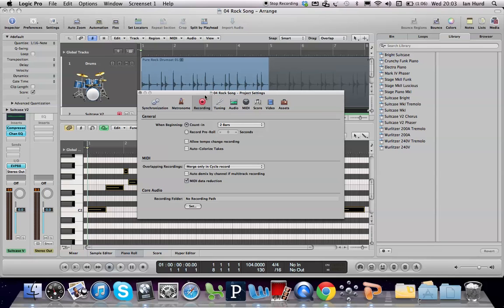But in here, under the recording tab, we can see MIDI here, and we've got overlapping recordings. From the drop-down menu, we need to select merge with selected regions. So there we go, merge with selected regions. Now you only have to select the existing MIDI region before recording, and the new notes will be recorded inside the selected region. So we're going to make sure the piano region is selected.